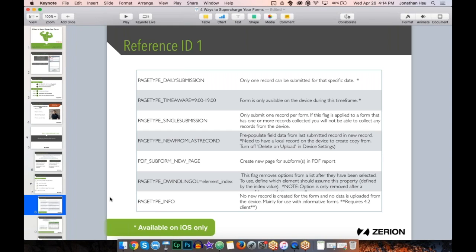And I know another one that I've used recently has been this page type single submission. And this is a pretty cool one because it's going to limit the number of records you can submit per that form. And again, these are all just ways how you're able to limit and modify the way the user is going to interact with the app and with their forms. And again, also, all of these reference IDs, because they're at the page level, they're not going to affect the entire app. So it's not going to affect all of your forms, only the forms which have these reference IDs set to them.